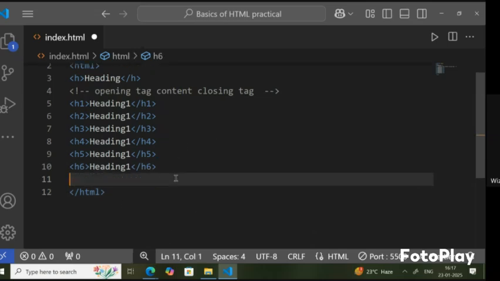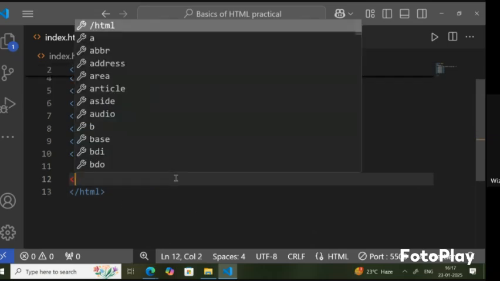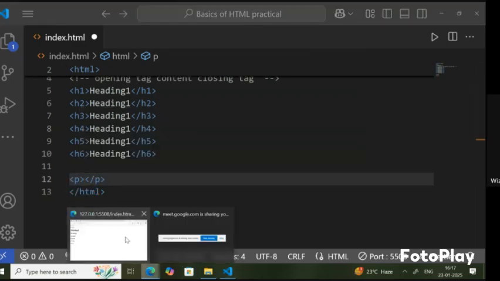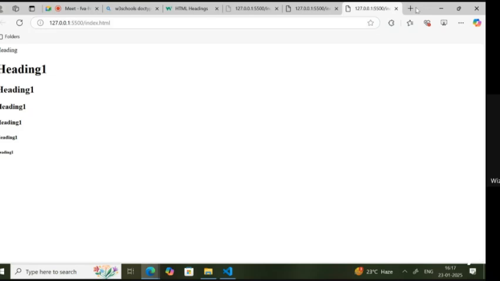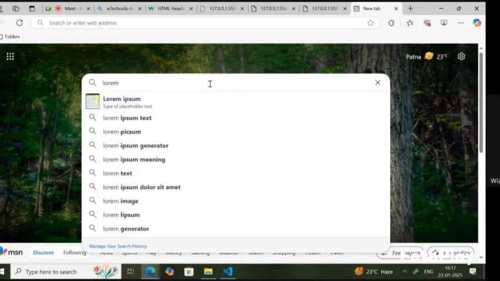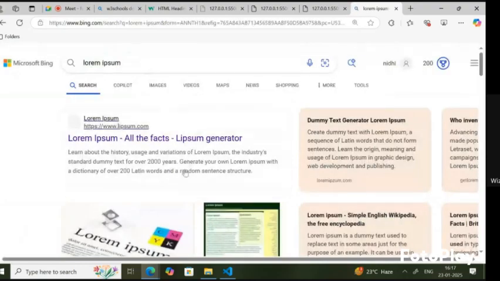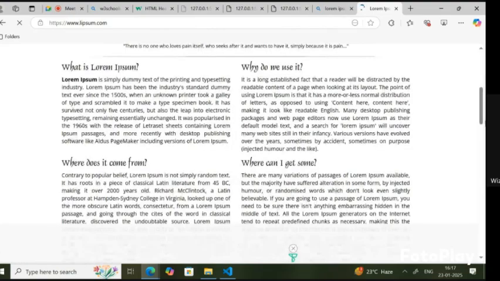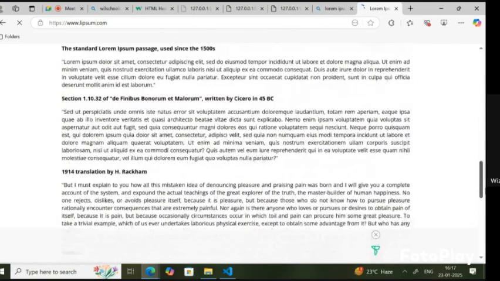Then you have something called paragraphs. You can add a paragraph with the help of the p tag. There is something called lorem ipsum text. When we don't know what to add in a paragraph or content, we can use lorem ipsum. These are just gibberish text and it doesn't hold any meaning. You can get a lot of lorem ipsum text.